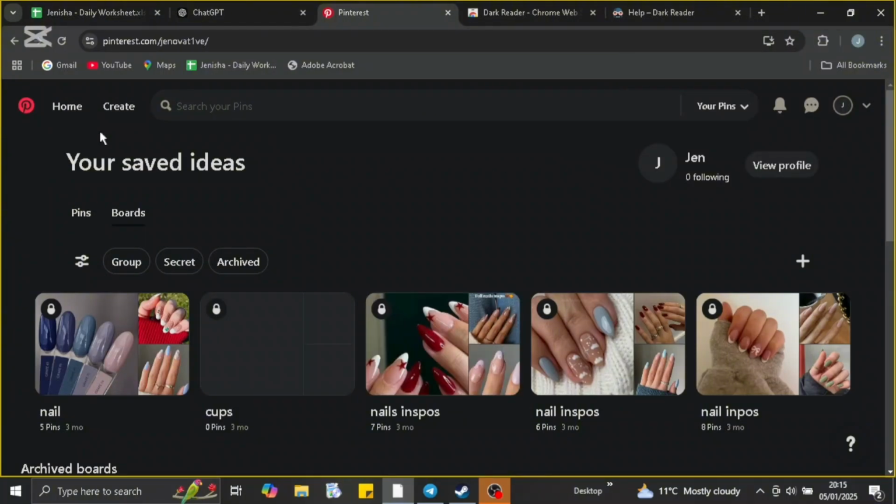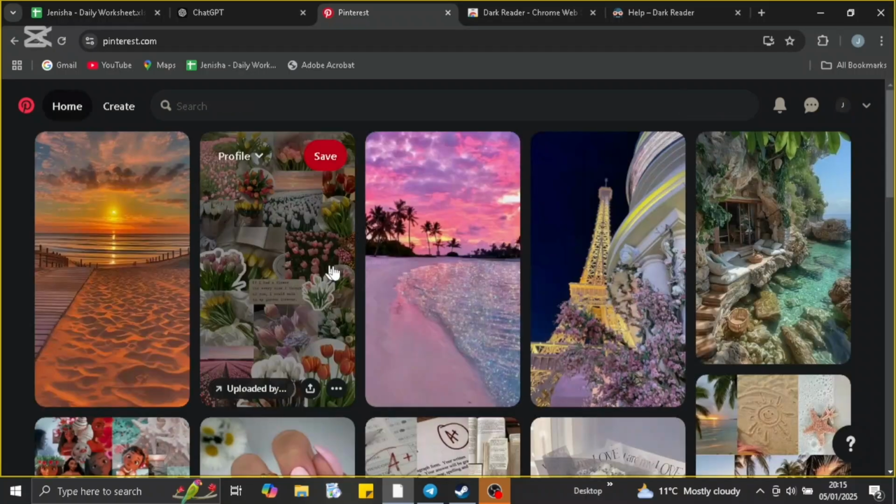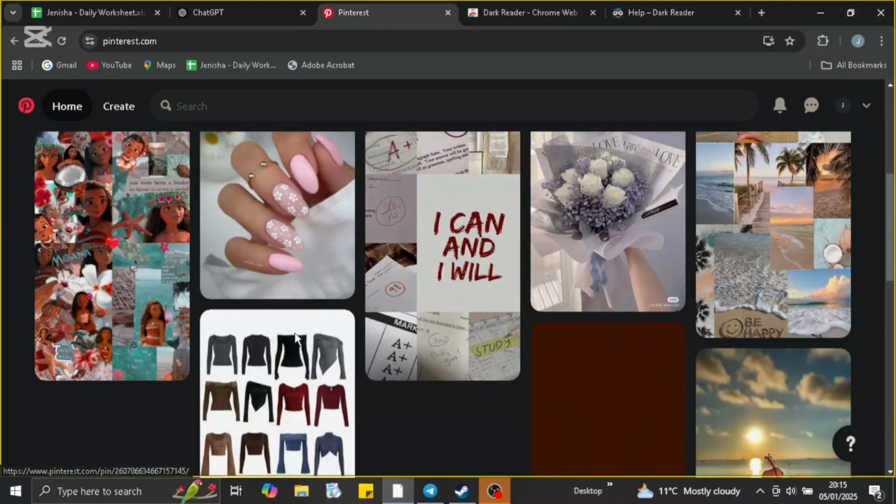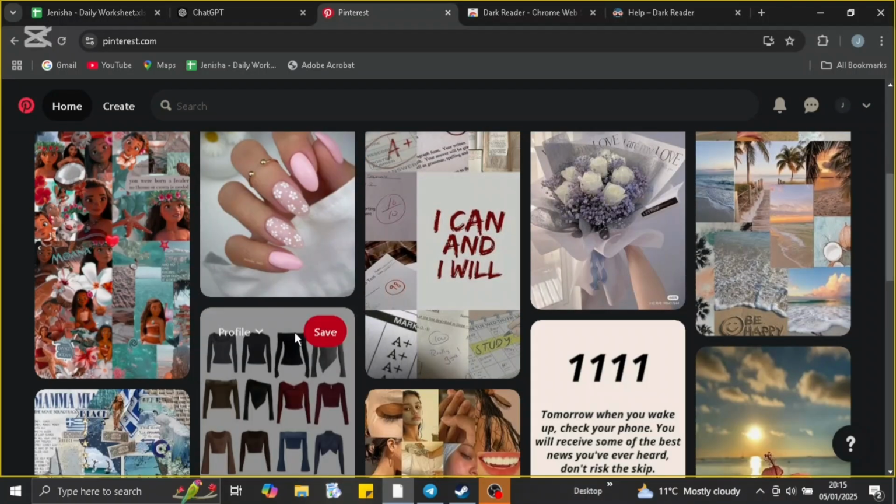So that is how you do it. It is very easy. So just go ahead and follow this method and you can see the Pinterest has been turned to dark mode. So that is how you do it.